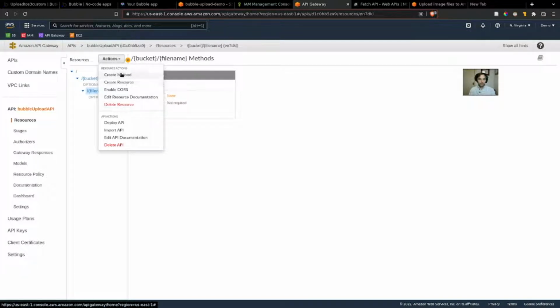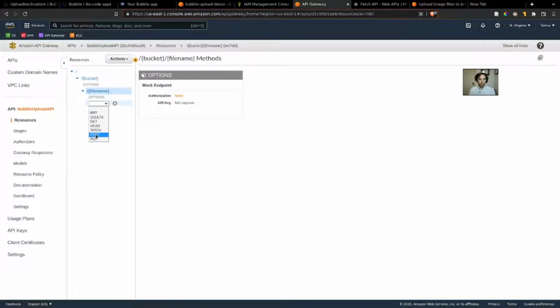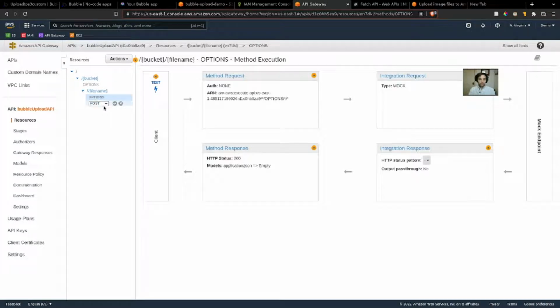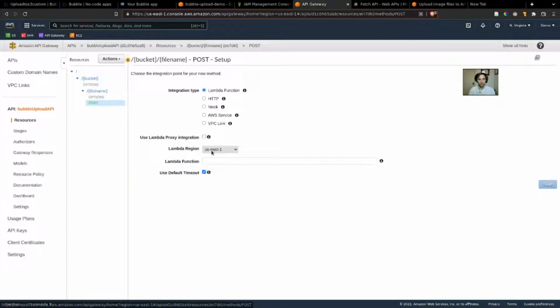So what we're going to do is click Create Method. And for this, we're going to use a POST request. I think you can do this with a PUT request as well. It's often considered standard to use a PUT request to upload files, but POST works fine in most cases as well. So we're going to say POST and click the check mark.